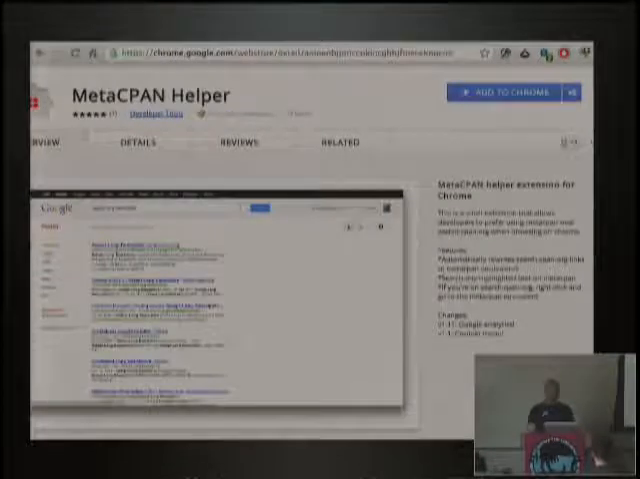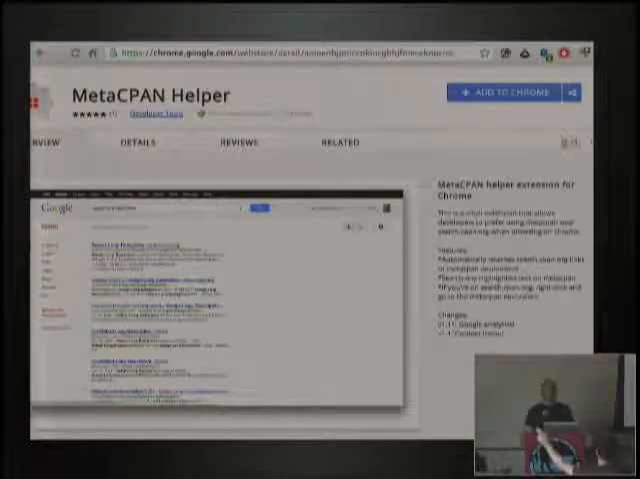the MetaCPAN site. Just by show of hands, who's used the MetaCPAN search site to look for docs? Who uses it as their default search? Okay, and who's actually tried to build anything with the API? Two people. All right, excellent.